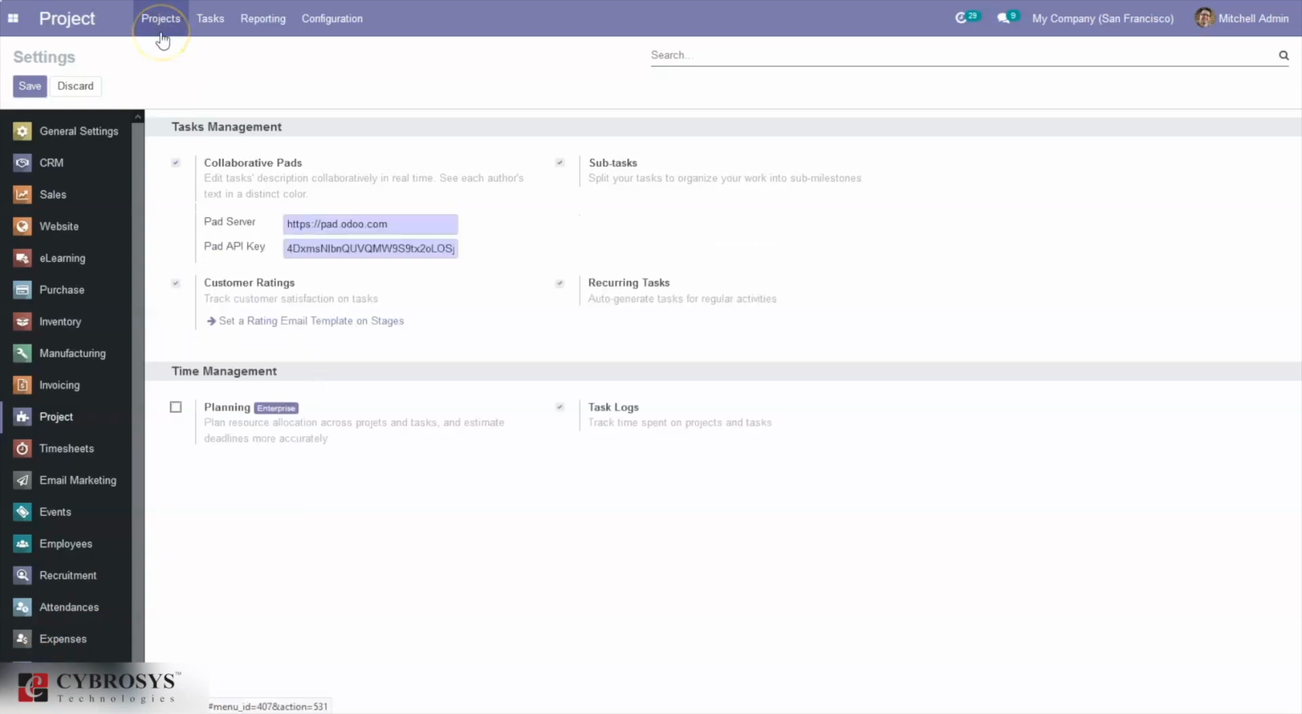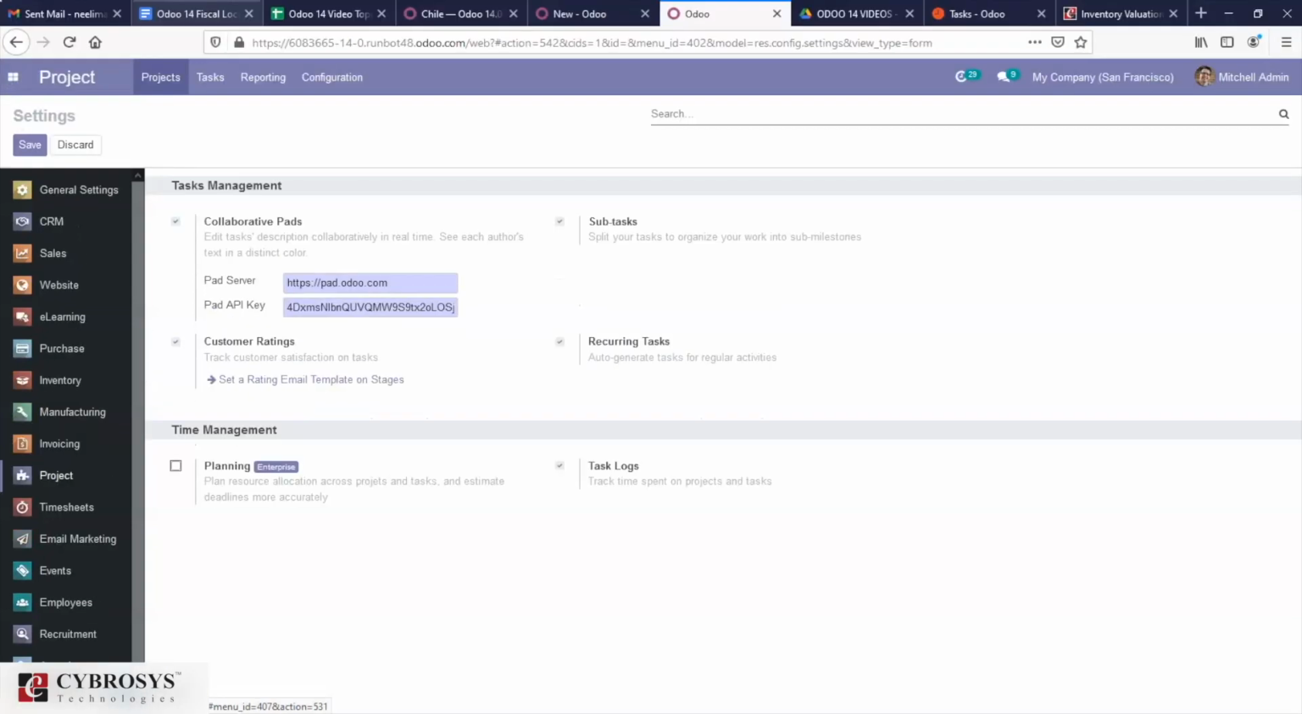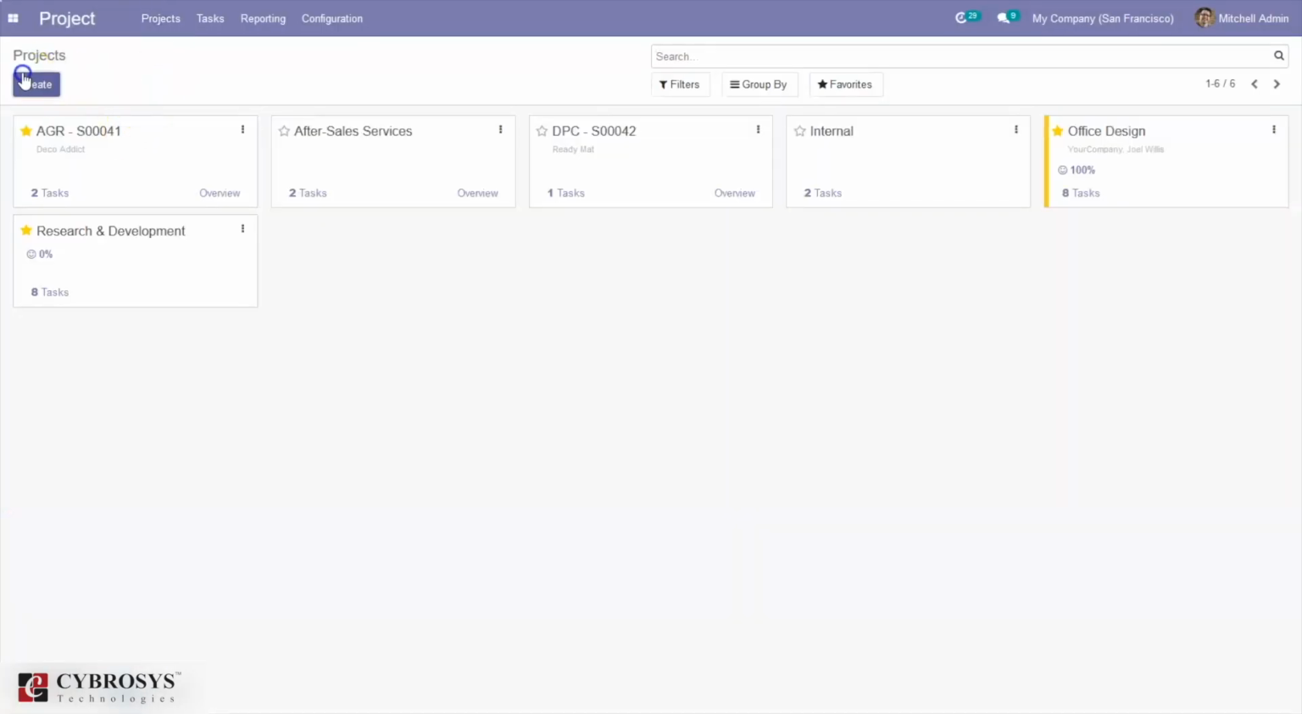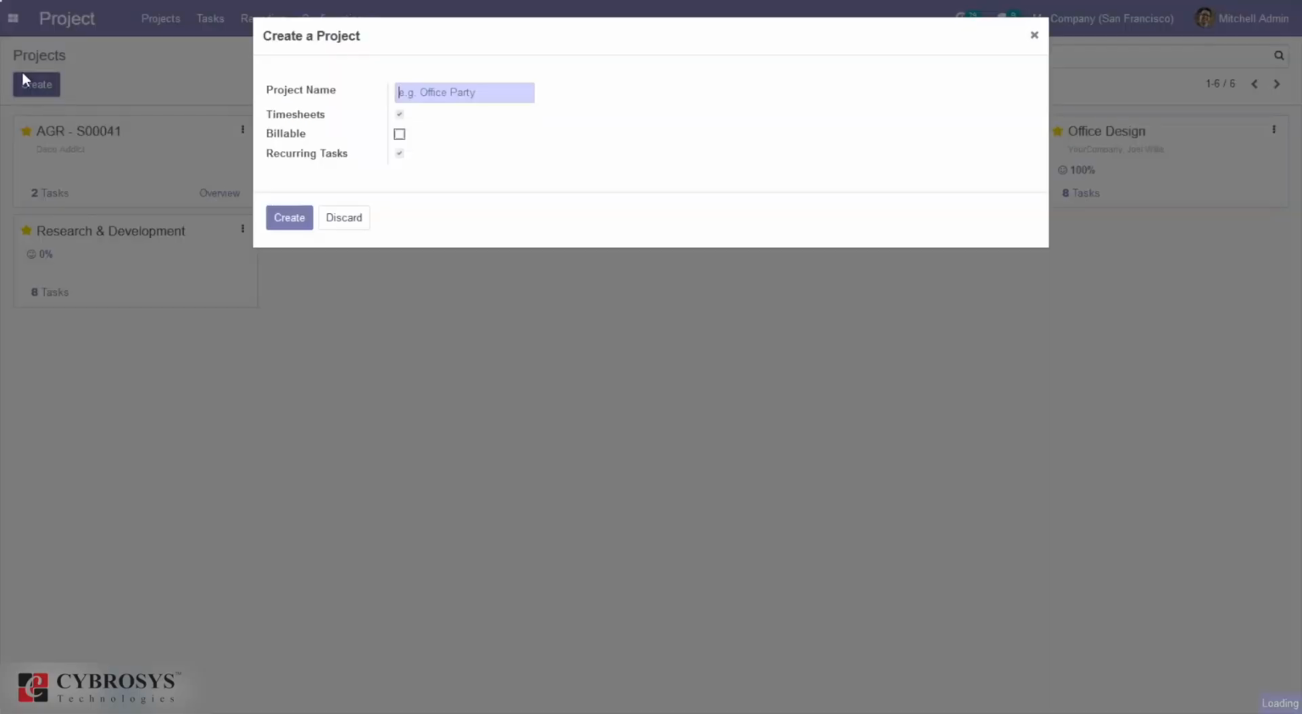Okay, now let's come back to our project overview and create a new project. Creating a demo project. Here you have to enable timesheet to add timesheets for the project and recurring tasks, and you can make this project billable. That is, you can create invoices on the time spent on tasks.